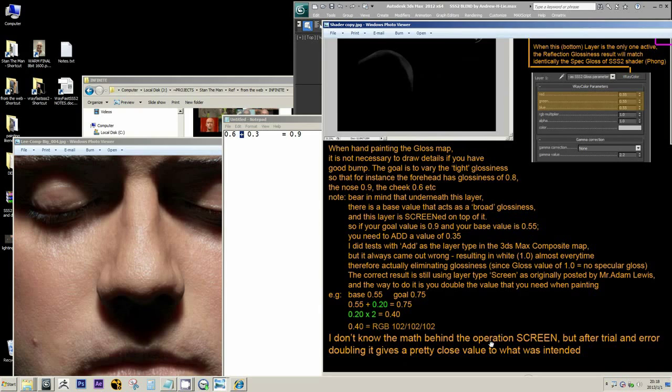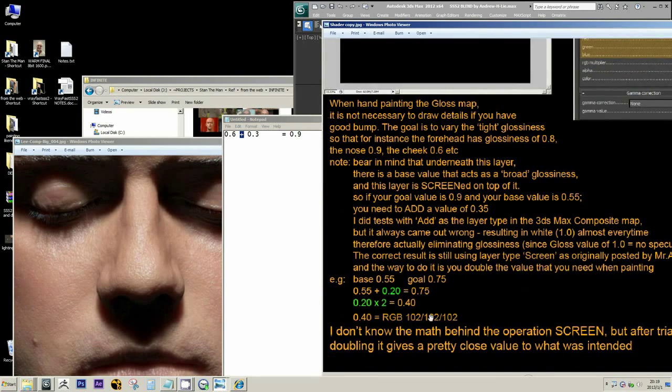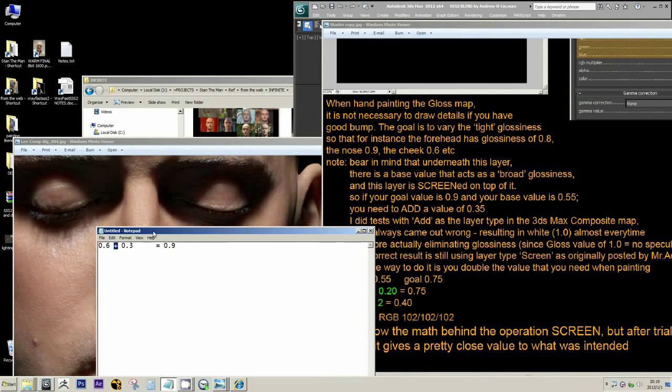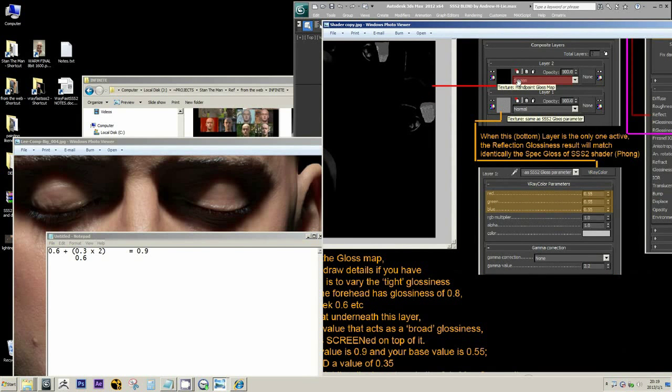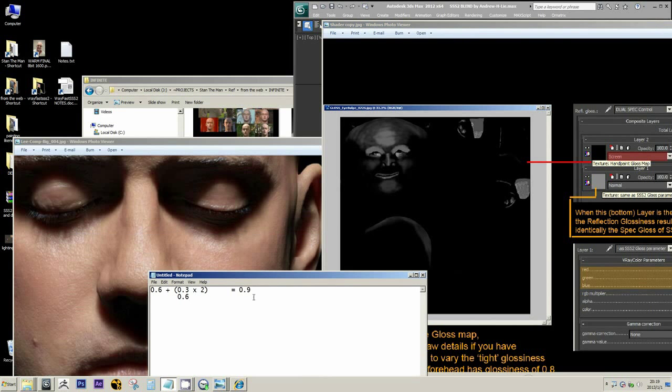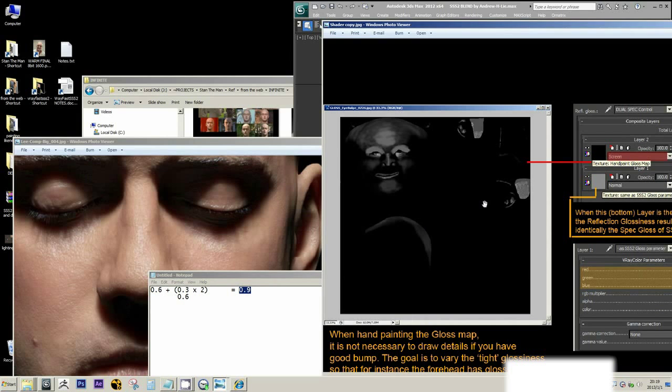I wrote here that I don't know the math behind the screen operation, but after trial and error I figured out that if we need a value of 0.3 to fill in this blank, then we first need to multiply it by 2. I did this by trial and error, so no idea where the times 2 comes from, but it works. So you need to paint in 60% black, and then with a screen operation the result will be very close to the 0.9 gloss value that you wanted.